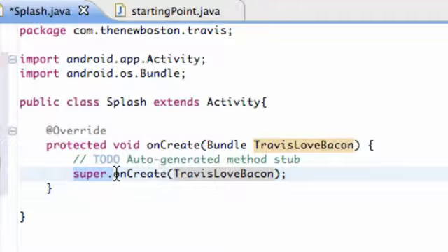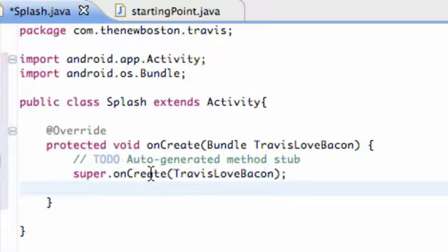But there we go. So basically we're sending this bundle into our superclass. You guys don't really need to worry about what super is, since again it sets it up for you, but as you get into Java, you'll realize what that is actually doing. It's using the method onCreate. Just don't worry about that.